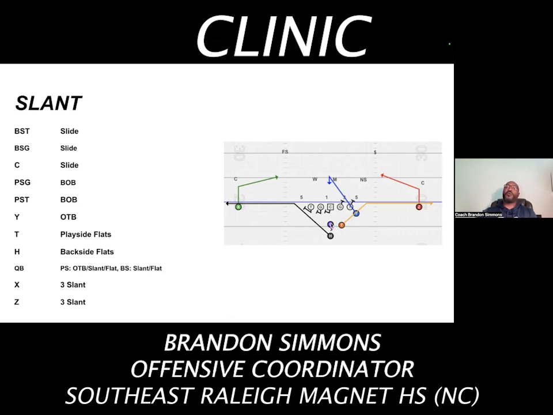The quarterback's progression to the left side is slant to flat. The progression on the right side is OTB to slant to flat. If a blitz comes, the quarterback can throw either the slant, the flat, or the OTB. We get a lot of mileage out of this combination.